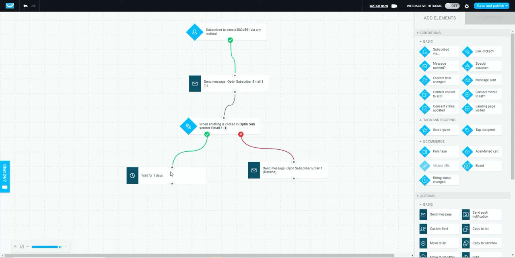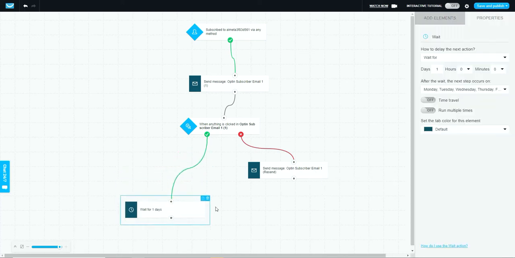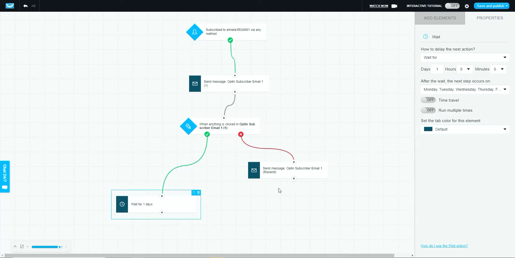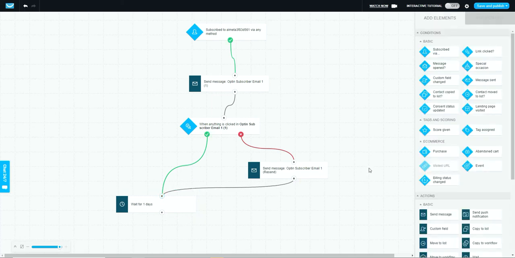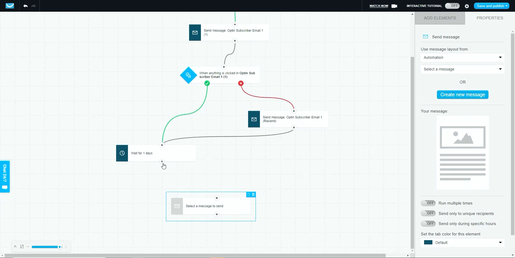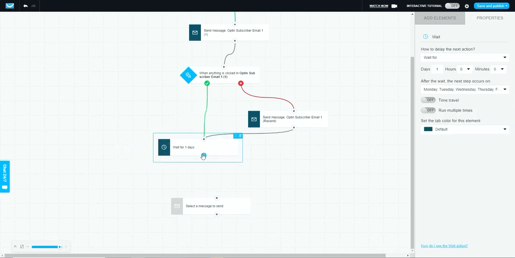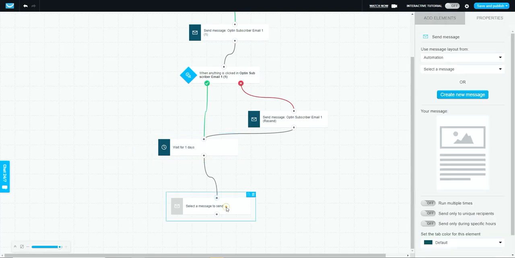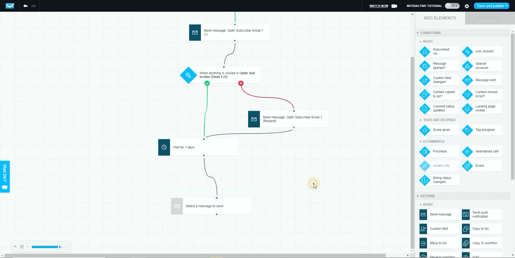So once someone's obviously taken an action and clicked in this email, then we want to send them on to the wait condition as well. Now if they haven't clicked it, we want to let them wait 1 day anyway, and then from here we want to then go to our next email. So then we want to send our second email. Let's move this down a little bit. So after we've waited for 1 day, we then want to be sending them our second email and third email, fourth email, however many you want to set up.